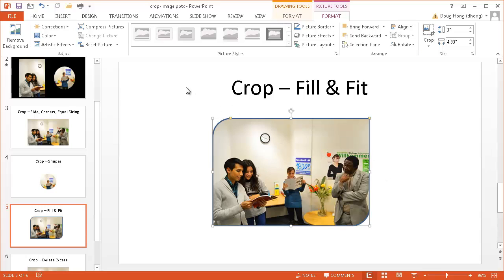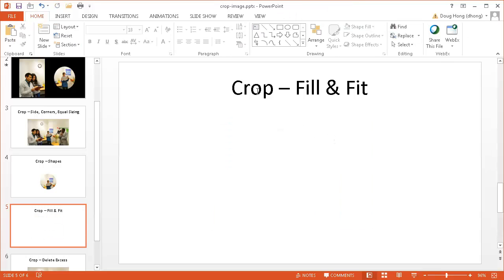Let me go ahead and try another shape. And let's go back into the circle. So let me go ahead and get that circle back to demonstrate the fit command. Let me go and delete that and go back and get a circle. Click on the circle shape here, or the oval shape, press the Shift key, and draw out my circle.